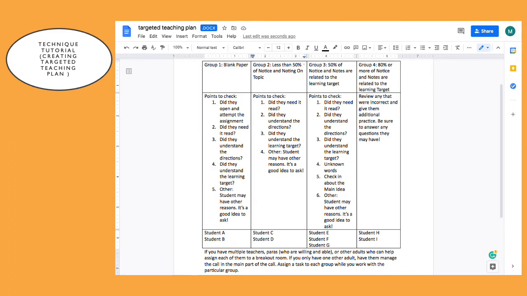All right, so I'm going to go through your tutorial on creating a targeted teaching plan. So when you're creating a targeted teaching plan and when you're just lesson planning in general, we all know we need to break down each step of the learning process for your standard, skill, or general learning target.